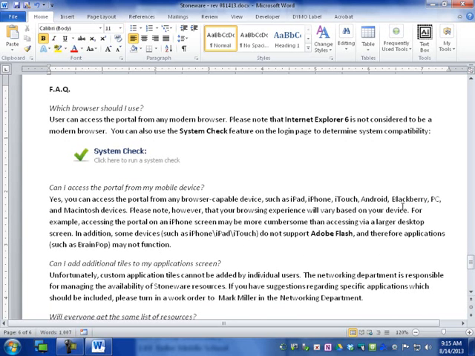Before we finish this training, let's take a look at a couple of frequently asked questions. First, you may wonder, which browsers can I use? Well, users can use any modern browser. For example, Internet Explorer 6 is not considered a modern browser. However, other browsers such as Chrome, later versions of Internet Explorer, Firefox, or other browsers would be able to allow access to the Stoneware portal.